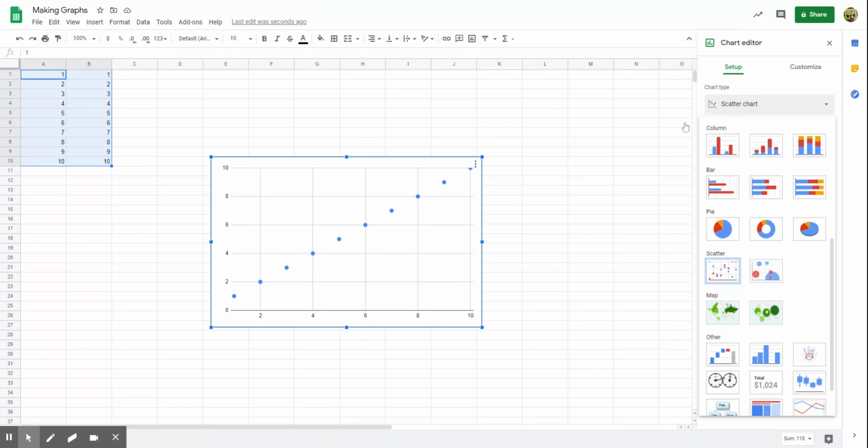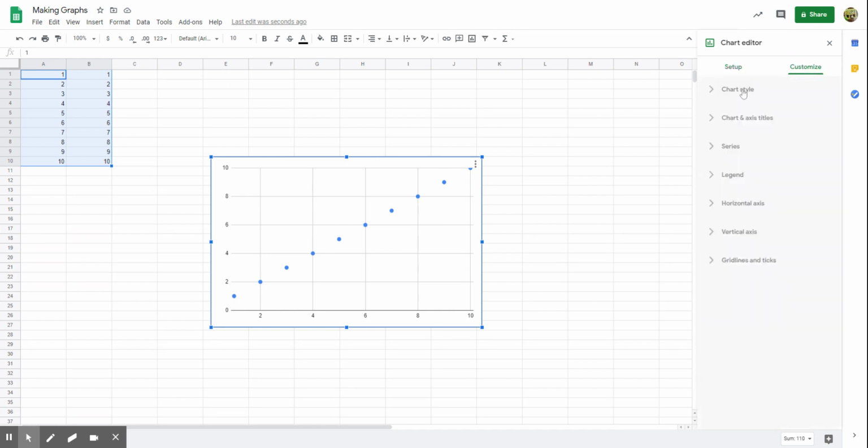And if this were real data, these would be our data points that we actually collected. So we don't want to stop here. Our chart doesn't have a title. There's not really anything important that it's showing us. So we want to actually add some more information. So what we're going to do is go to Customize. So we've got our Setup tab and our Customize tab. We want to click on Customize.